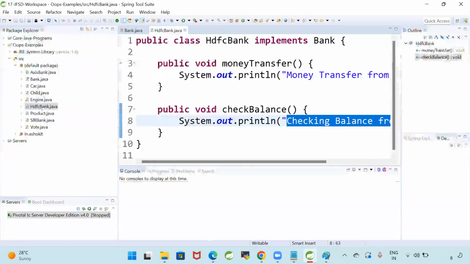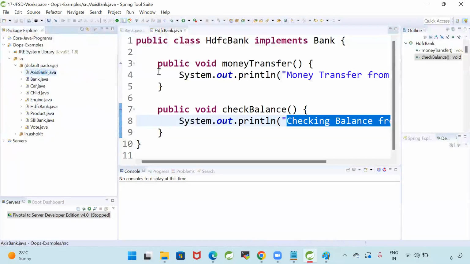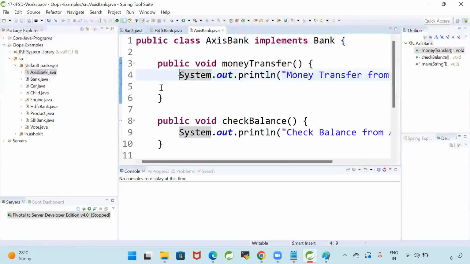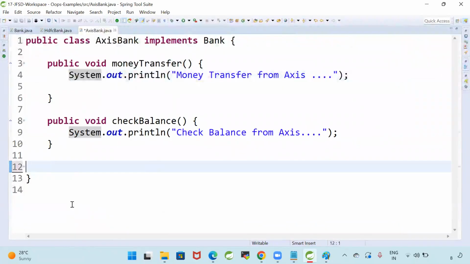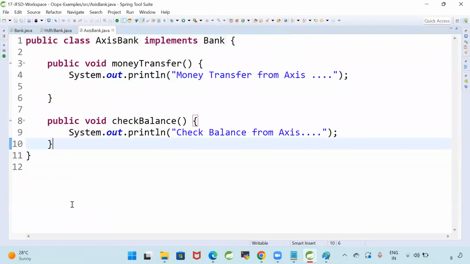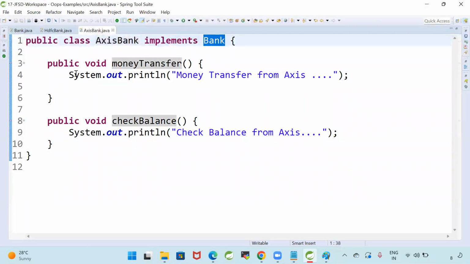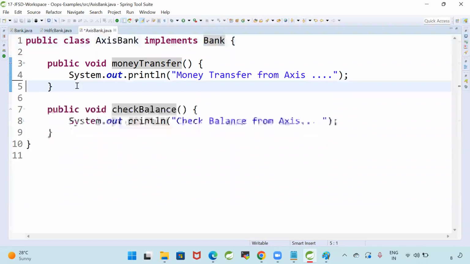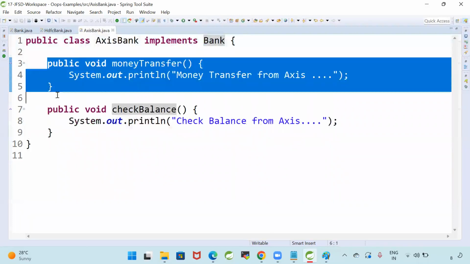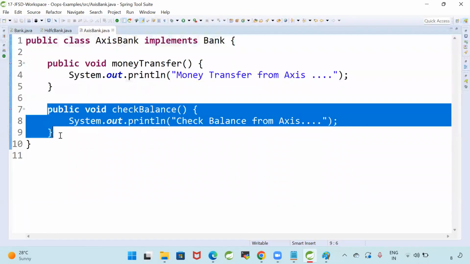Can one interface have multiple implementations? Yes. There is another class which is also implementing the Bank interface. Public class AxisBank implements Bank. We are overriding the moneyTransfer method in AxisBank. We are overriding checkBalance.